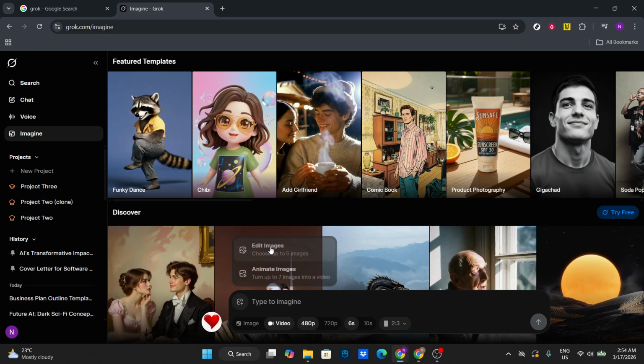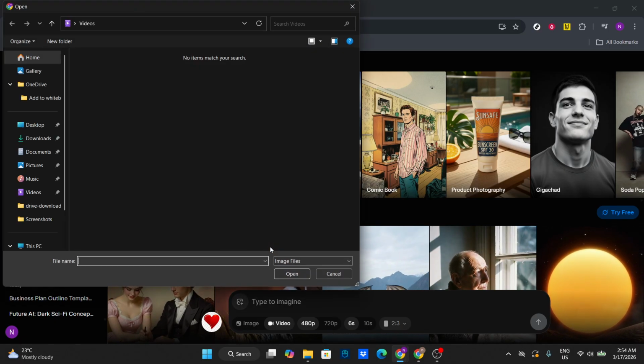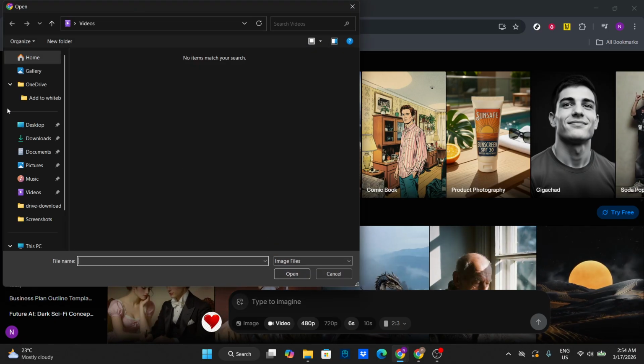Once your images are uploaded, select the one you want to animate so it's highlighted. This helps Grok know exactly which file to use when generating your video.